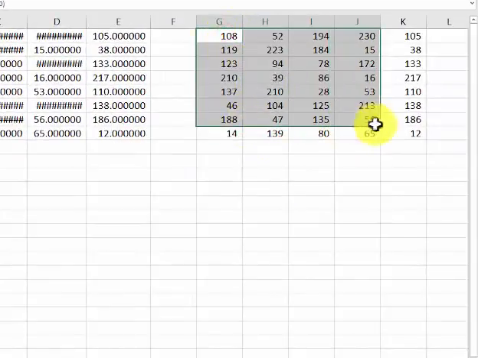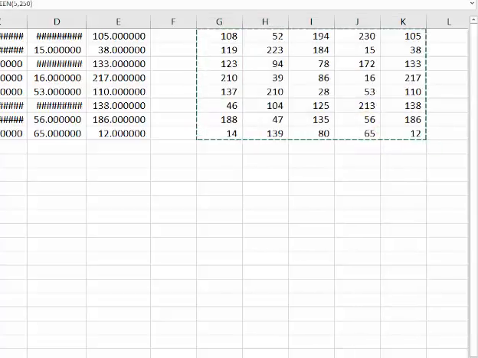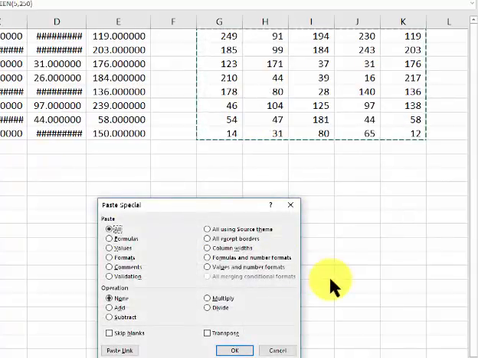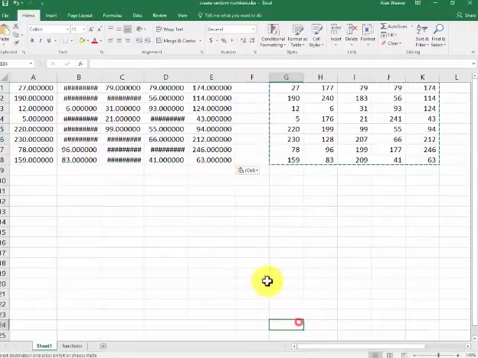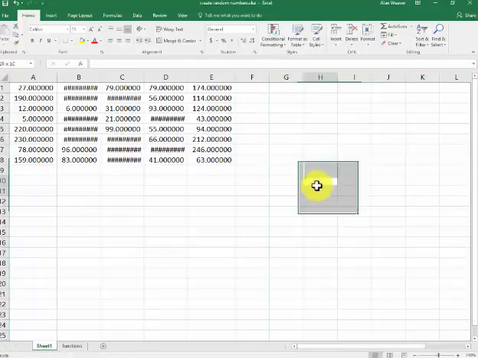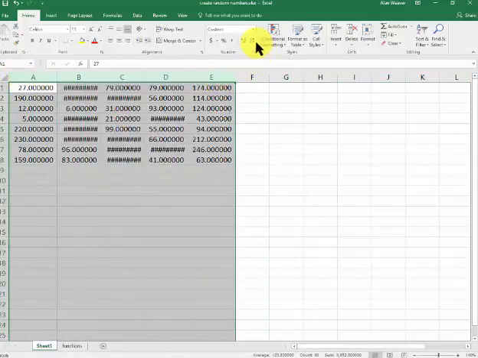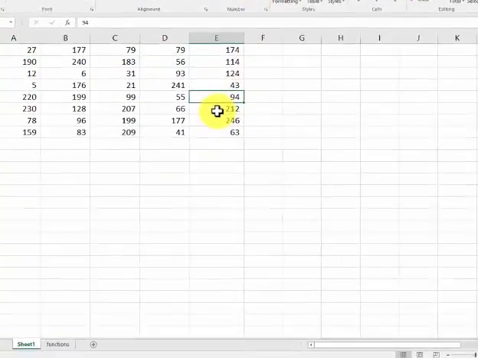I highlight these. Copy. Click inside here. Go into Paste Special. And do you see where it says Values? I click here. I say OK. I can delete this here. And if I don't want those decimal points, just shrink it down. So you've got the whole numbers here.